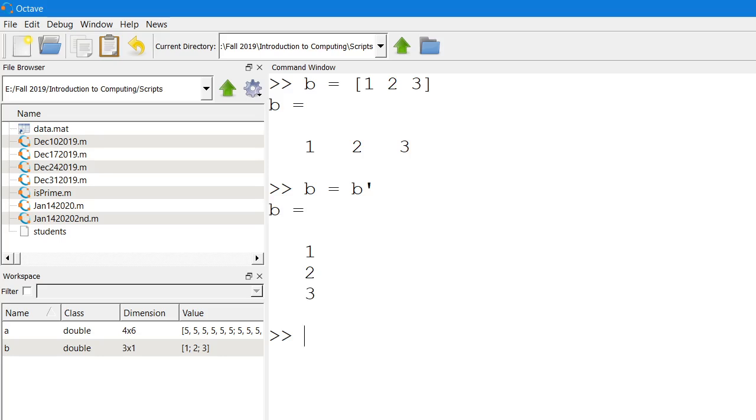Okay, so it will convert a row vector into a column vector or a column vector into a row vector. So if I repeat this operation, b, which is a column vector, now it will be converted back into a row vector. Okay, so you can use this operation within that process of creating new vectors.